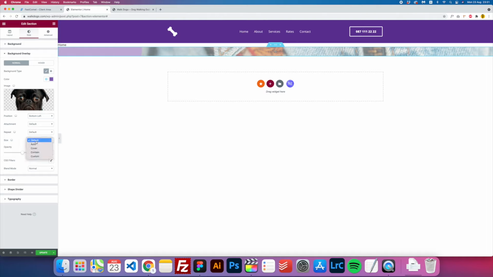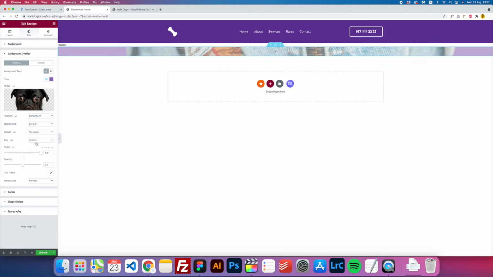So let's click on the size, and we're gonna change the size to maybe contain. And now we have many duplicate pugs. So let's change the repeat to no repeat. And now we can see our very tiny fella. So let's enlarge it, make it bigger. So let's go to the custom, and I'm gonna change the width to basically 50.